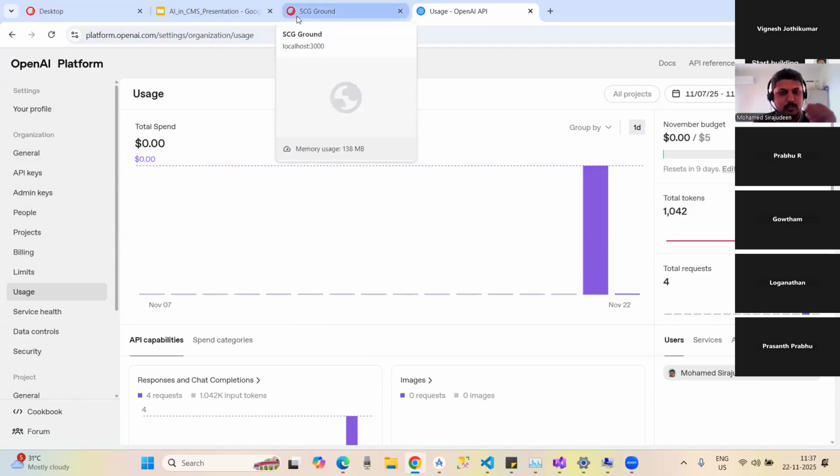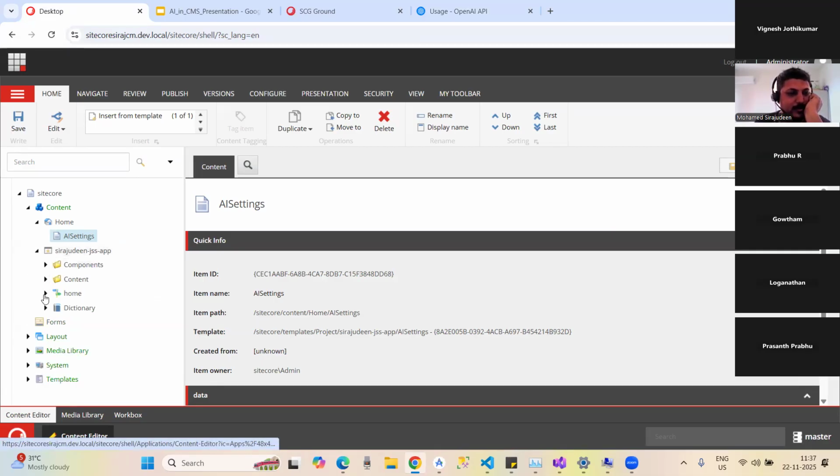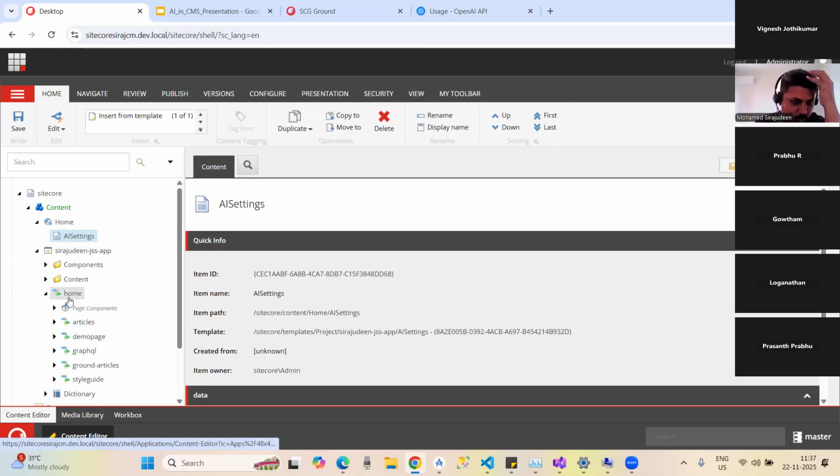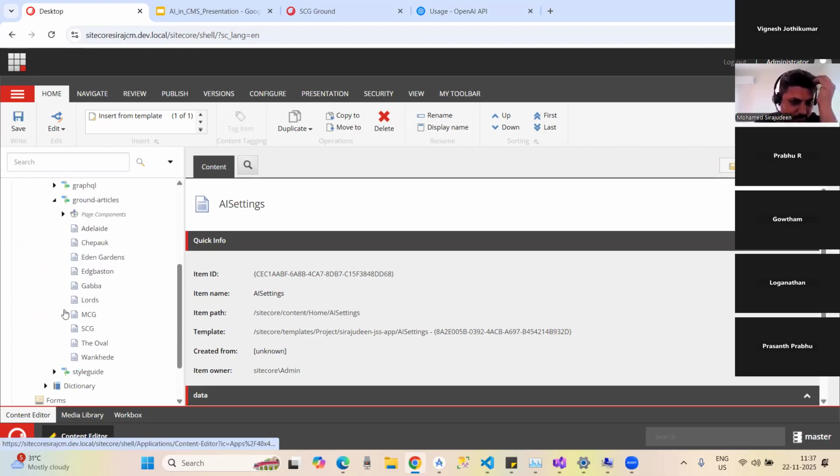Let me go into the first demo topic. The first demo is translation in a few seconds. So how is it working? On my site, I have a node called the home node, and we have some ground articles. I'm a guy who is passionate about cricket. That's why I always create some cricket related articles.